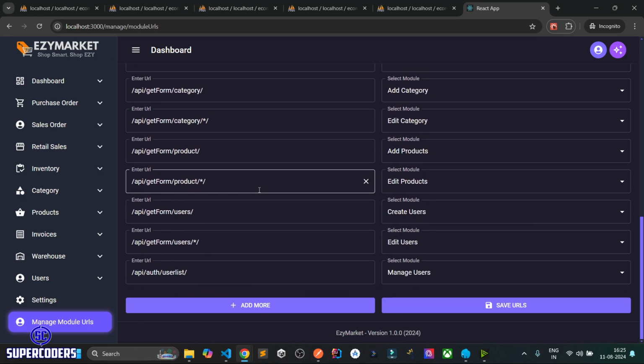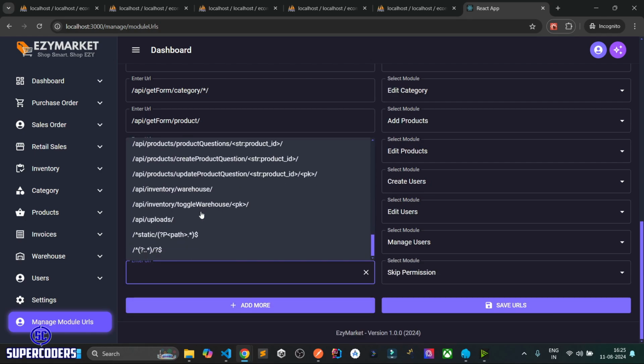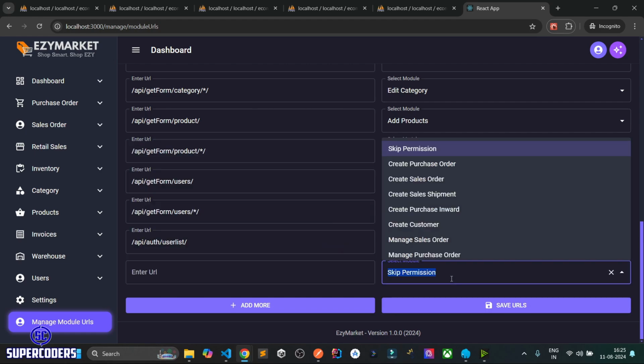And also here, if you ever get a module not found error, you can just come to this page and add your URLs, just like I added user list. In the same way, all the URLs you can see here, you can add here and assign to the modules which are going to link to it. And after that, when a user tries to access that URL, it will give a permission error, or if the permission in the module does not exist, you can assign the modules.